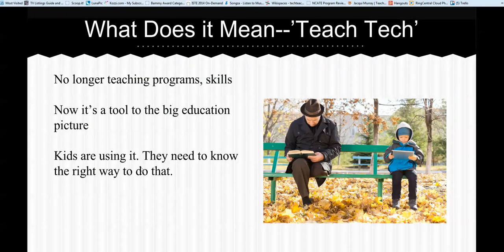Okay, it's a tool in the big education picture. It's not a skill like learning Spanish or learning pottery, and then you try to figure out, well, okay, where am I going to use pottery? With technology, you know exactly how you want to use it. You just use the different tech tools to do it.